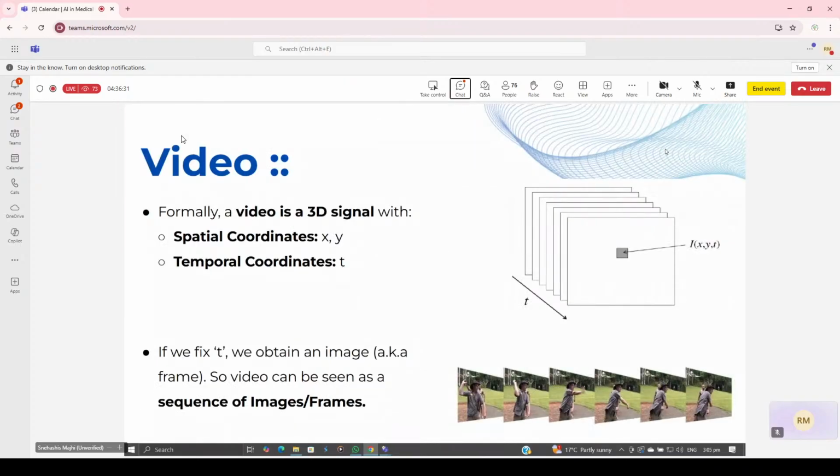So to define a video formally, a video is a 3D signal. As everybody might have understood, an image deals with the spatial coordinates, X and Y. If we repeat the images across the temporal coordinate, the axis t, then it becomes a video. One can change this frame rate to make the video fast or slow. So that's the frames per second of a video, the attribute.